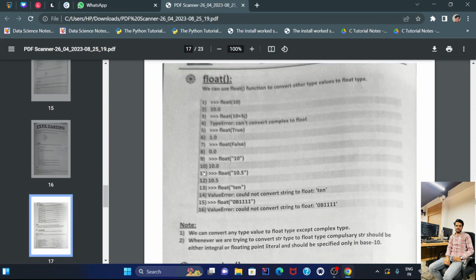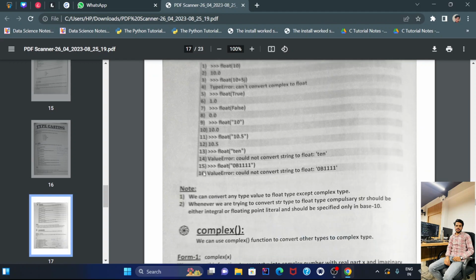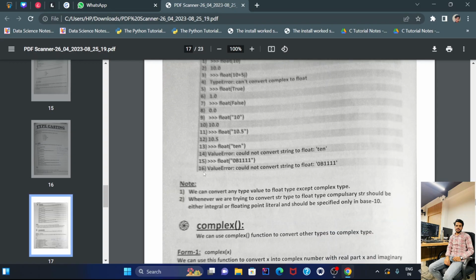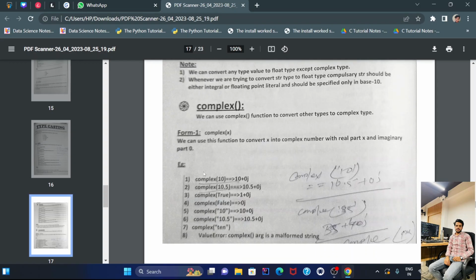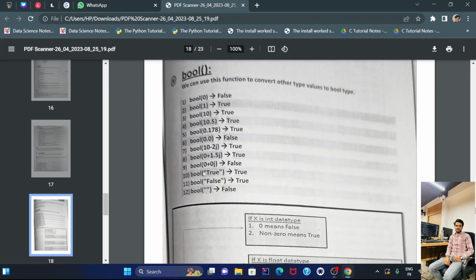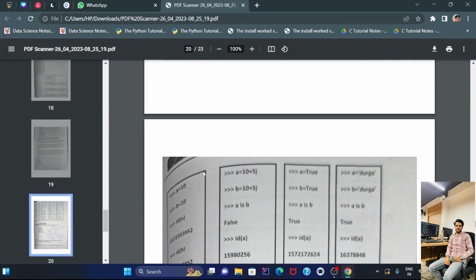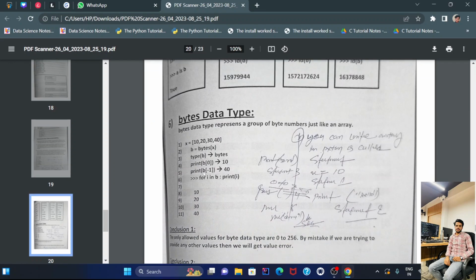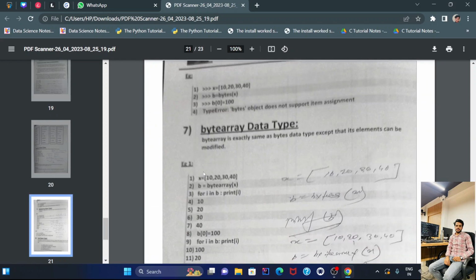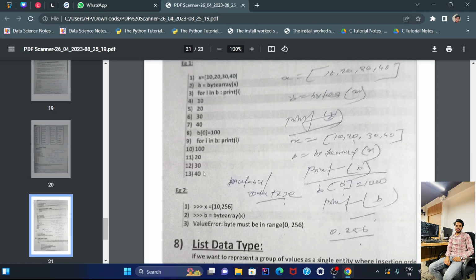And the other is float. You can convert a floating point value, integer value, and string value to float, complex. So there are some conversions of fundamental data types. This is not important. Bytes data type, bytearray data type. This is one you can watch and learn.